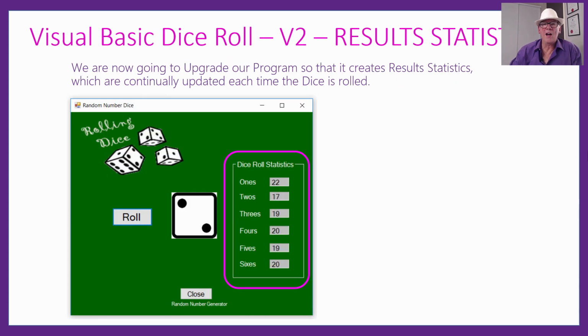What we're going to look at is how to put in the result statistics. We're going to add that on. That's why we left that empty space on the right hand side, to put this in.